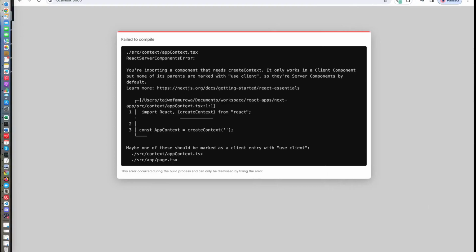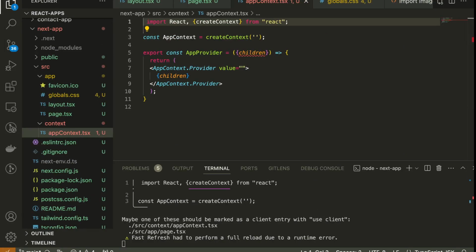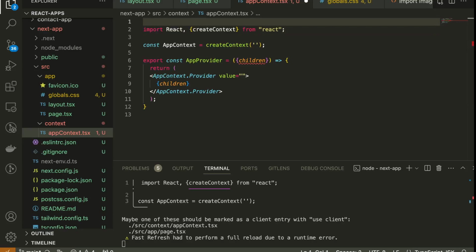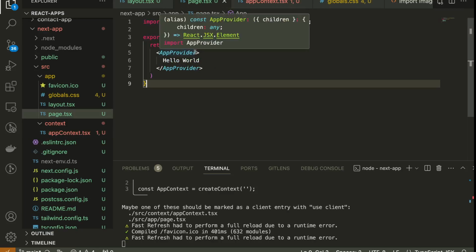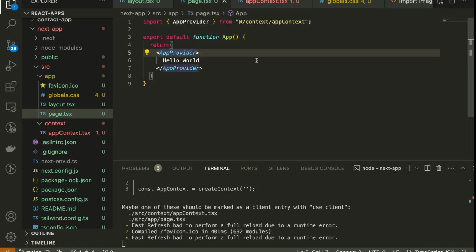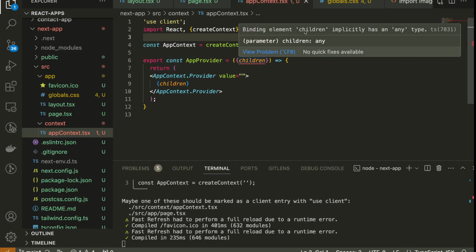It's saying you are importing a component that needs createContext. It only works in a client component, but none of its parents are marked with use client. So we need to use client. And inside the page, because we are calling this, we need to pass in the children. So this works. But it says implicitly has type any.